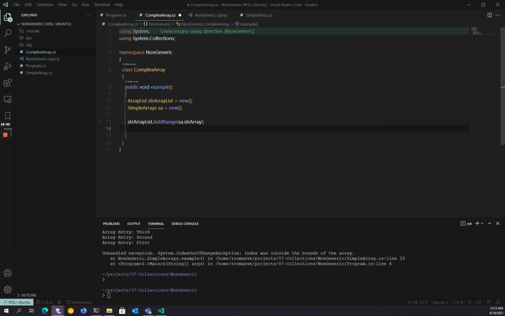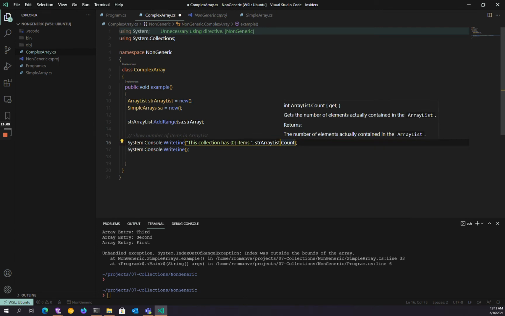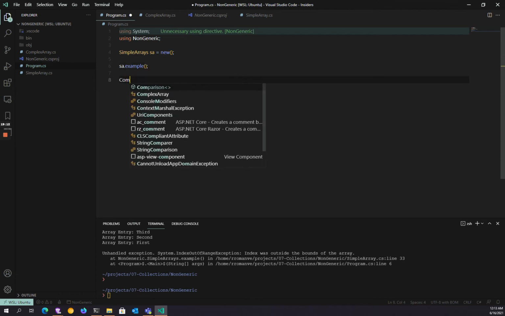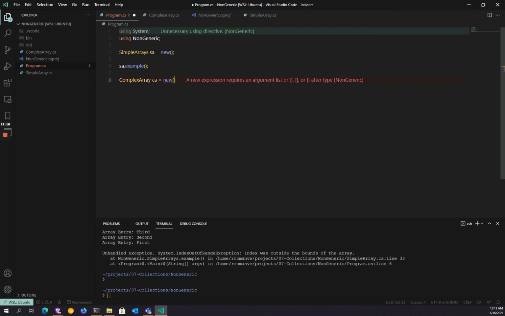So here, just to reuse the code, let's try to be DRY from the beginning. I'm using the string array, just exporting it as a property from my simple array. And I can add that array directly to this new array list. Let's actually call this a string array list, just to have a different name in there.